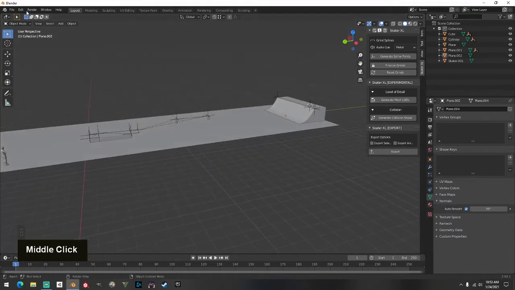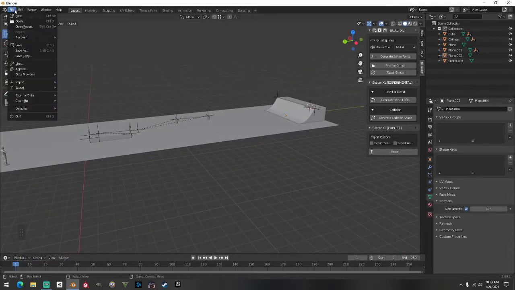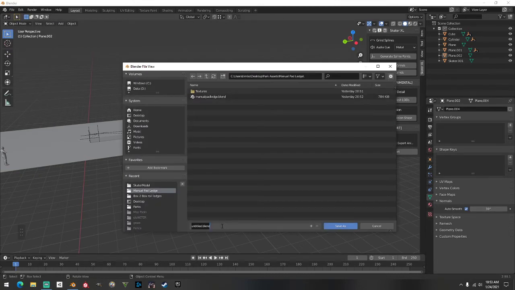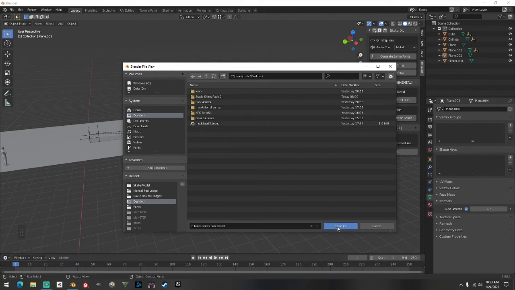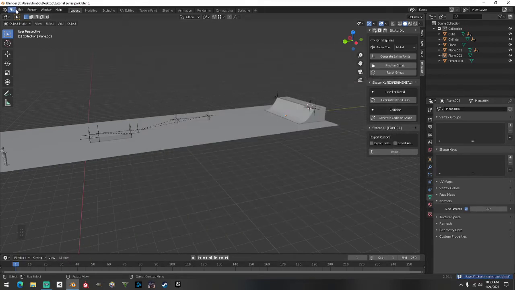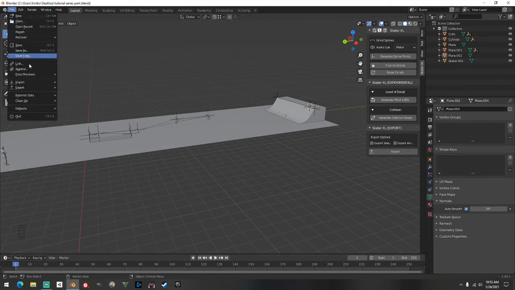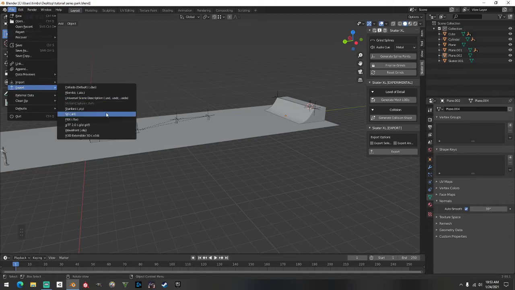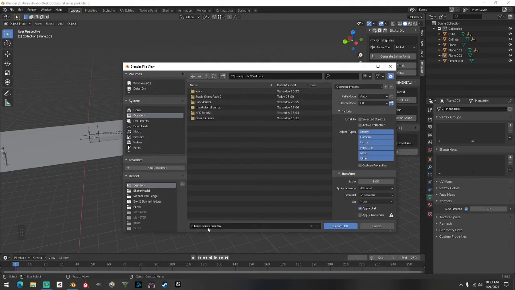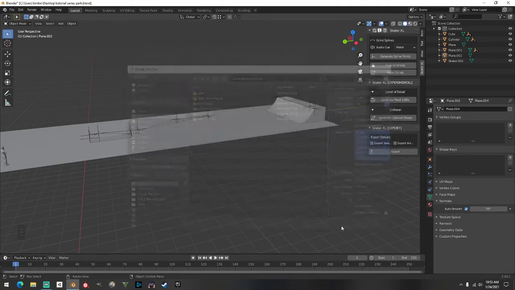So now what we're going to do is we're going to come up here. We're going to go to File. We're going to go to Save As. We're going to call this Tutorial Series Park. You can name yours whatever you want and put it wherever you want. Save it there. And then we're going to go ahead and do File, Export, and you want to do an FBX, okay?